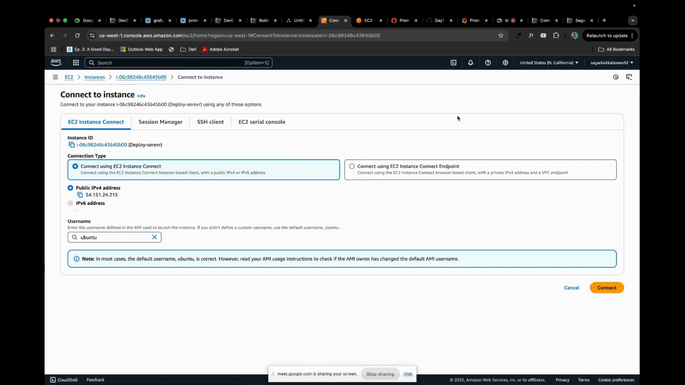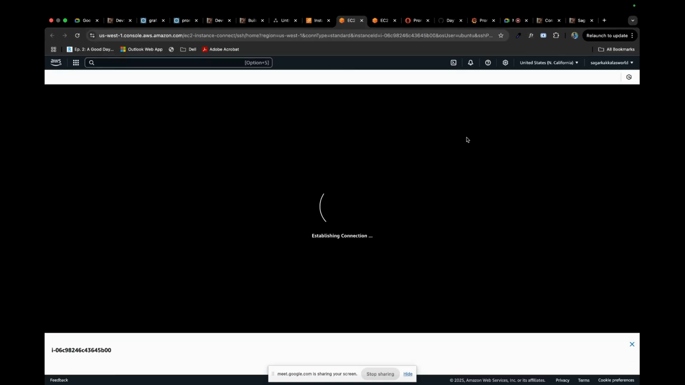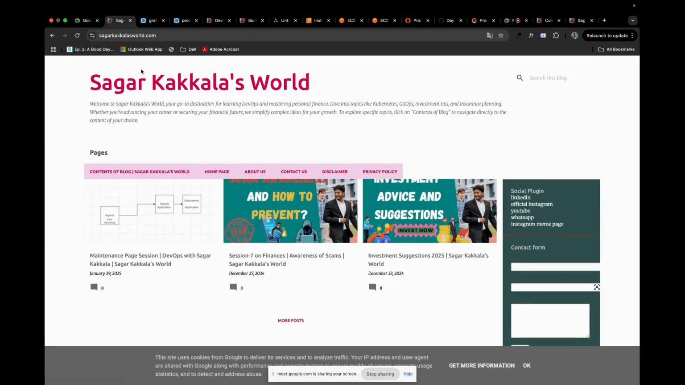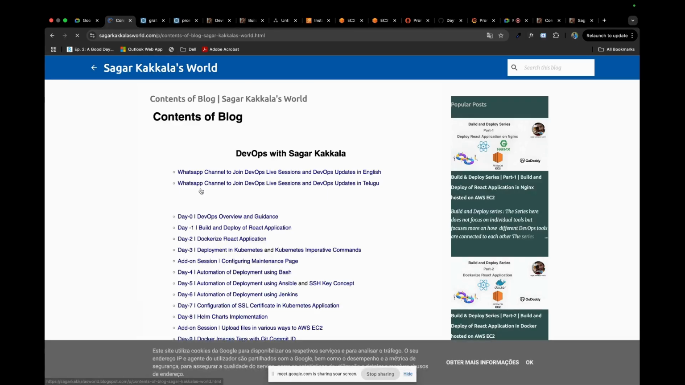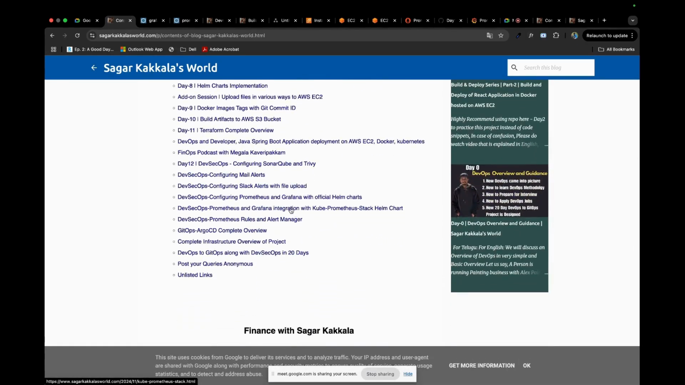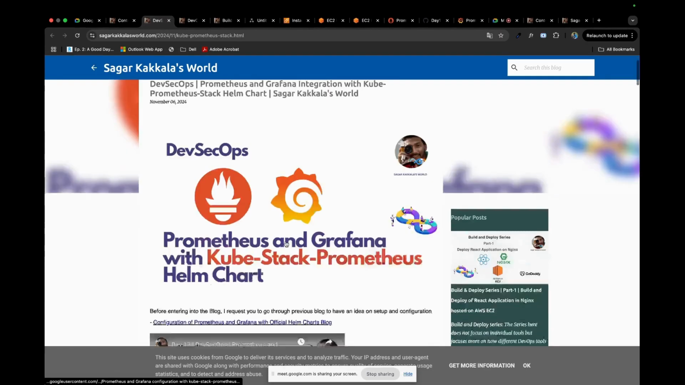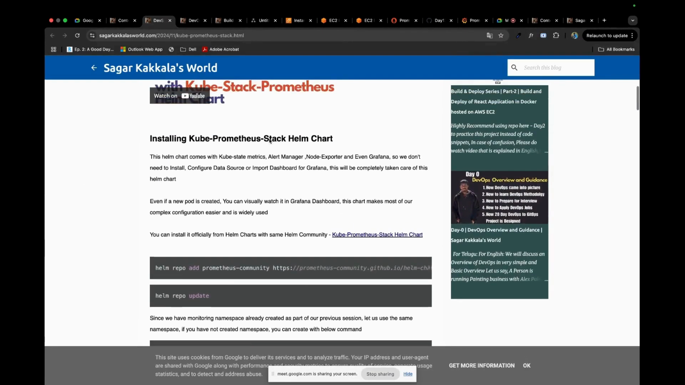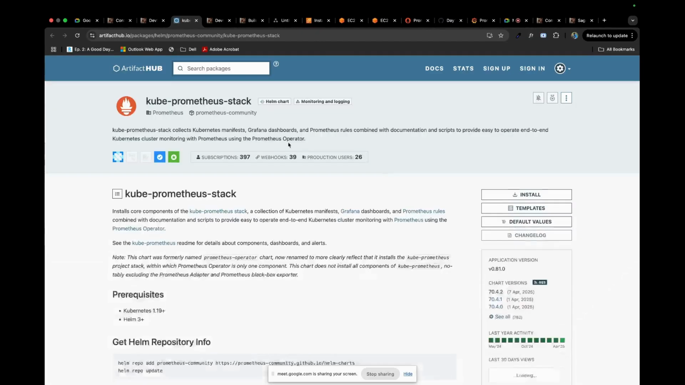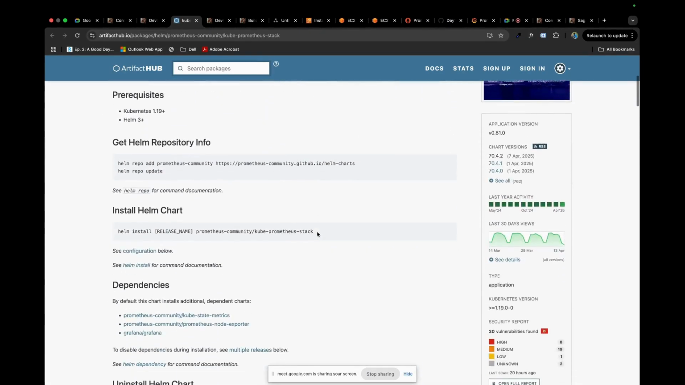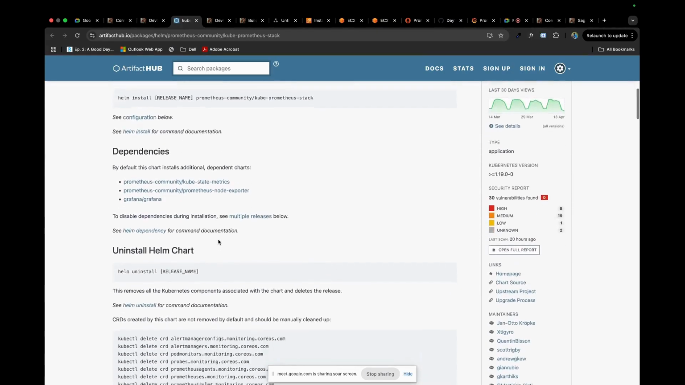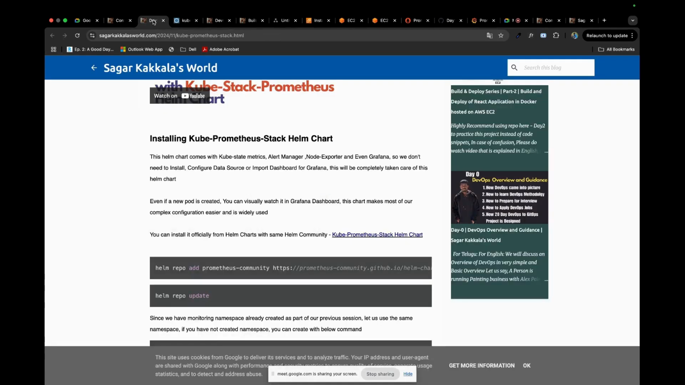Okay. I'm just using the server where we already have our application running based on our previous projects. Just connecting. As you could see, kube-prometheus-stack. This is the one. Same way I'm adding. As you could see, this is the official Helm chart as well. The Prometheus community itself designed this especially for Kubernetes. Since our application is in Kubernetes, we'll be using this.